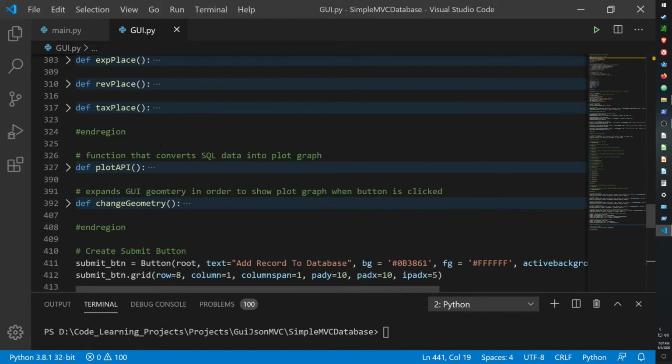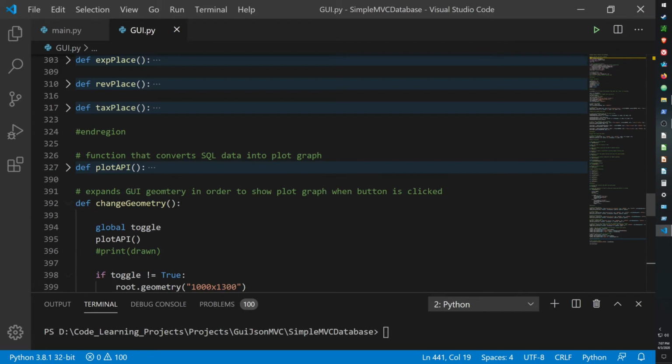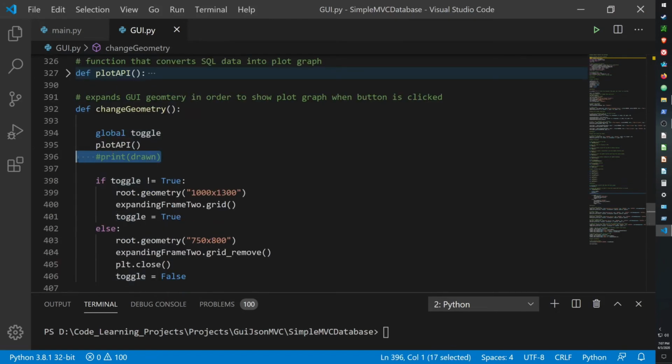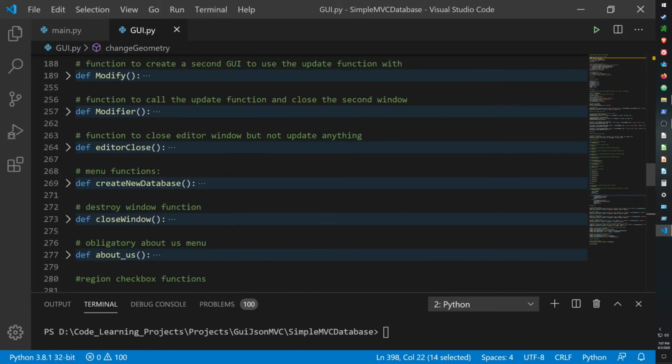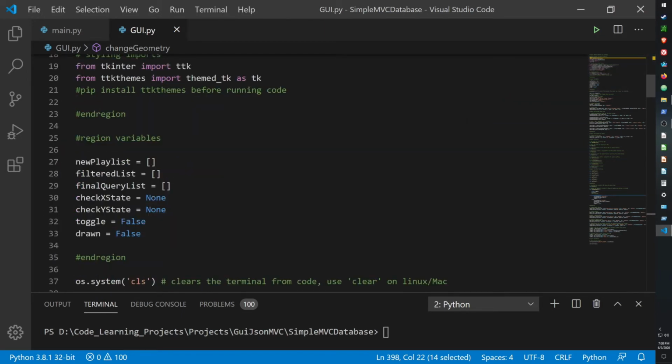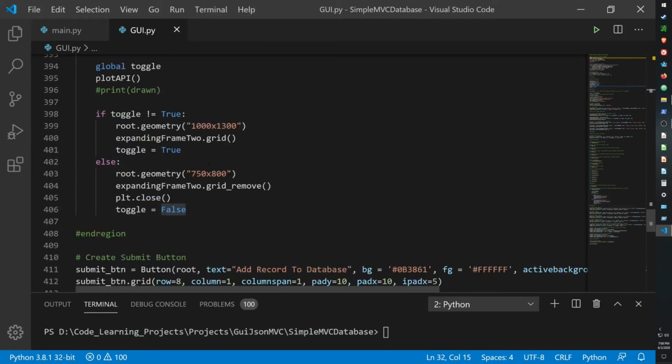So let me go over the beef of this. Okay, change geometry. When I click the button, this is what's called. It connects to the Boolean toggle, and it also calls plot API, which I will go over in a bit. I don't need this anymore. Actually, I might, just for debugging. Anyways, if toggle is set to false, which it will be by default, because when you run the script, it's set to false right in its initialization. So, if it's false, which it will be, the geometry will be changed.